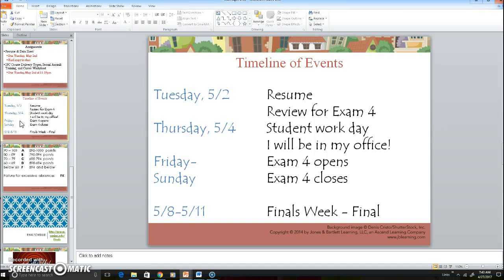So this is kind of a timeline of my events for Tuesday, Thursday. Tuesday, resume, and we'll review for exam 4. If you're a Monday, Wednesday student, that'll happen on Monday. Next week, May the 3rd, my Monday, Wednesday students, you will be off for student work day. And next Thursday, May the 4th, my Tuesday, Thursday students will be off for a student work day. I will be in my office, so if you need to see me, you will come in there. I'll be there from 8:35 to 1:10 each day. So if you want to come in so I can help you schedule your classes for next semester or do a degree plan looking at where you want to transfer, I'll be in my office.